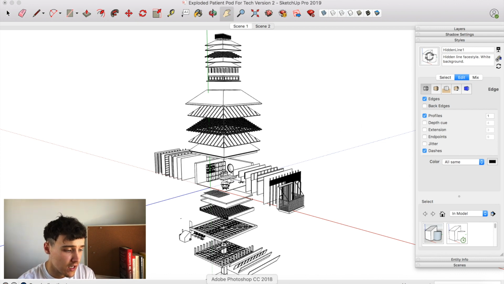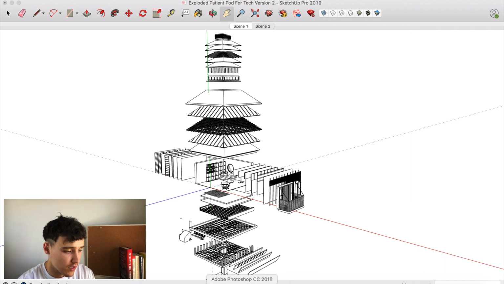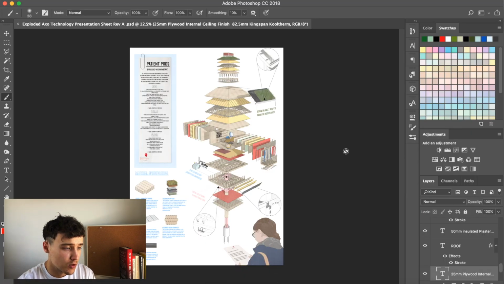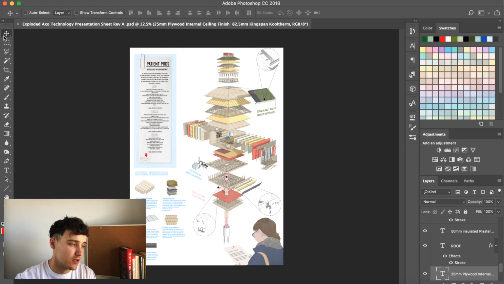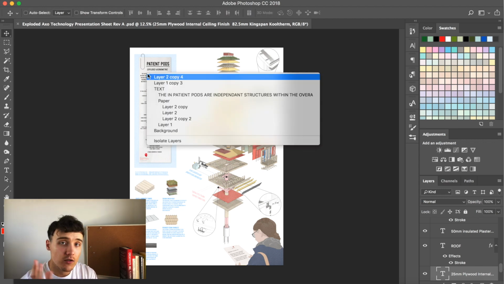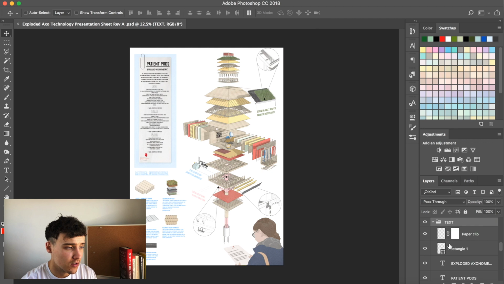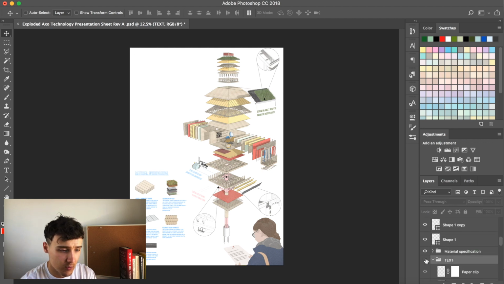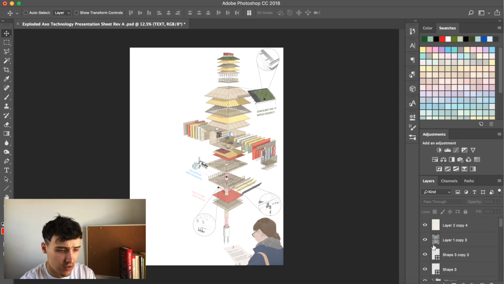So once you've done that, export it, make sure you've got shadows turned on and all that business, then you're going to end up with something that looks a little bit like this. So this is obviously the final image, so let me just turn that off for you, the material specification.